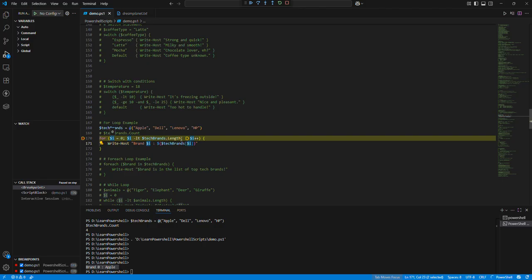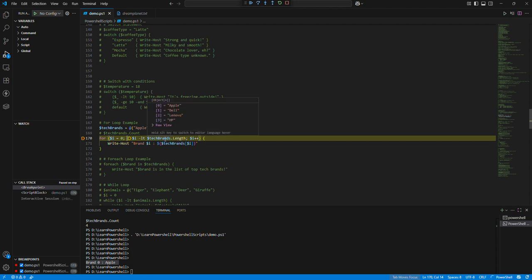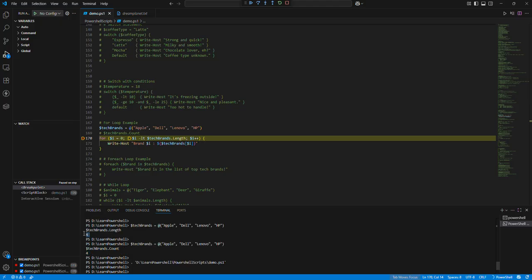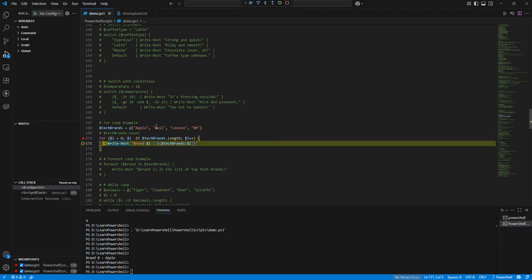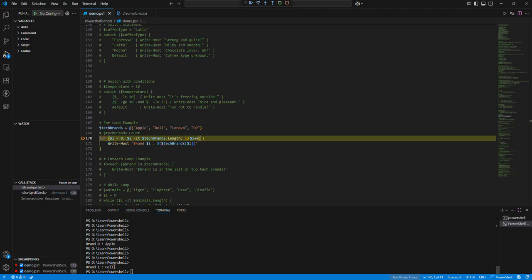Now the value of I is still 0, but you see the cursor is on the incrementation. When I press F10, it will increase the value. Now I is 1, which is again less than the length property of this. What is the length value here? We saw 4, right? So 1 is less than 4 again, so it will go inside the next block. It will print Dell, brand 1 is Dell. Then it will increase the value again to 2.